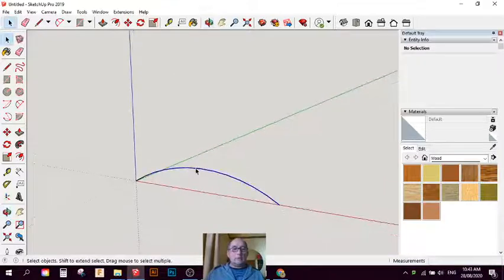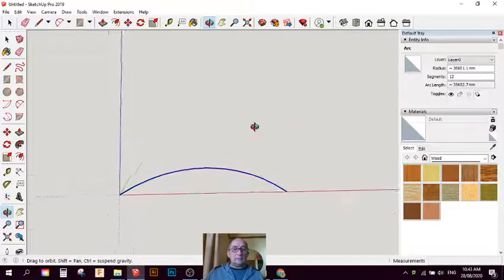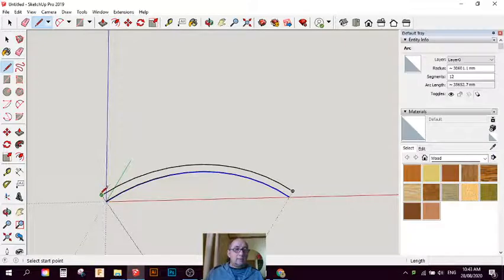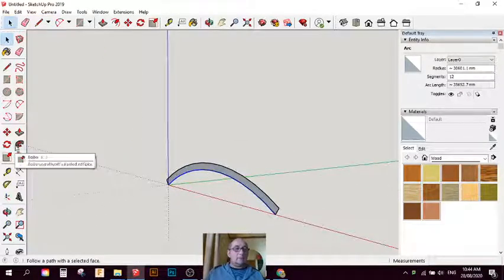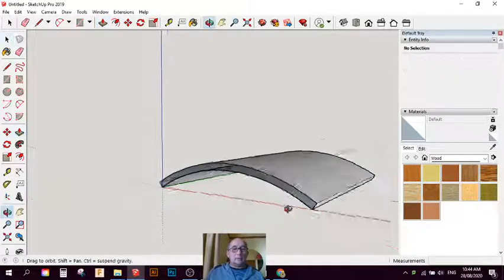You could offset it, so use the offset tool here and then just give it some sort of offset. Let's say like that, and then we can close that off like that to create a surface, and then we can extrude it out like that.